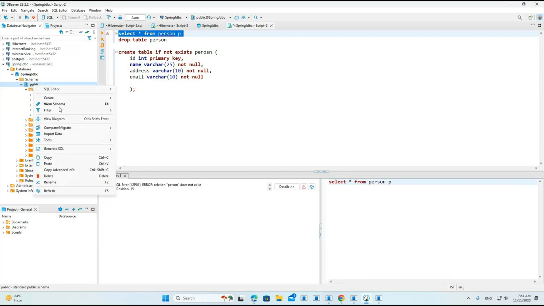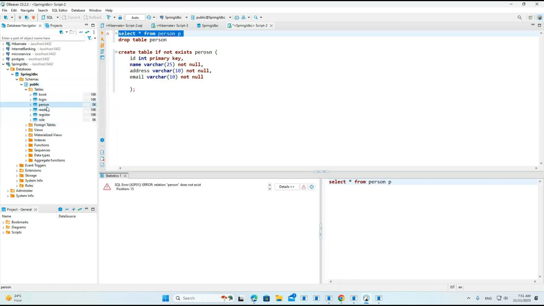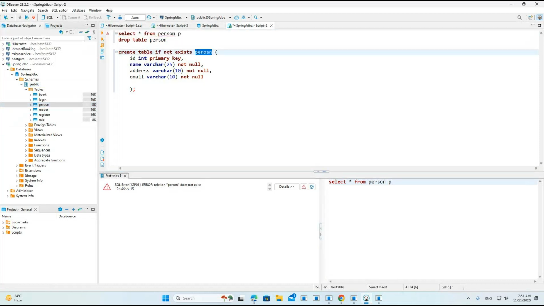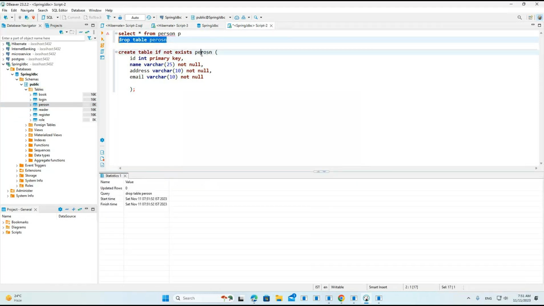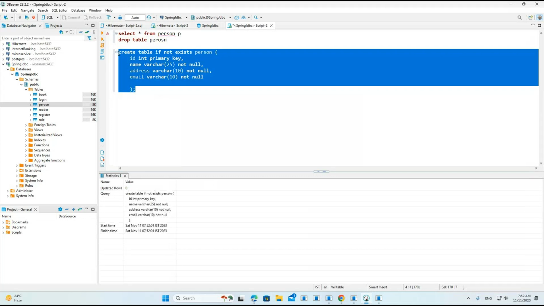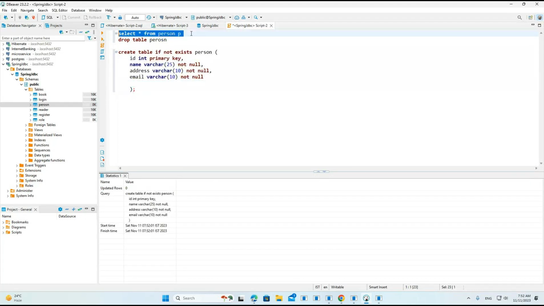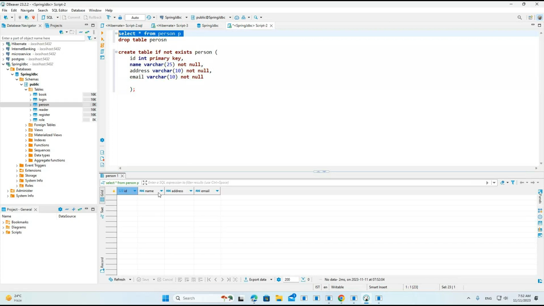Okay, the table is created here. This is also dropped here. Drop this table. Now we have ID, name, address, and email. These are the table columns. But currently what we need is to provide the username, URL, and password related stuff.